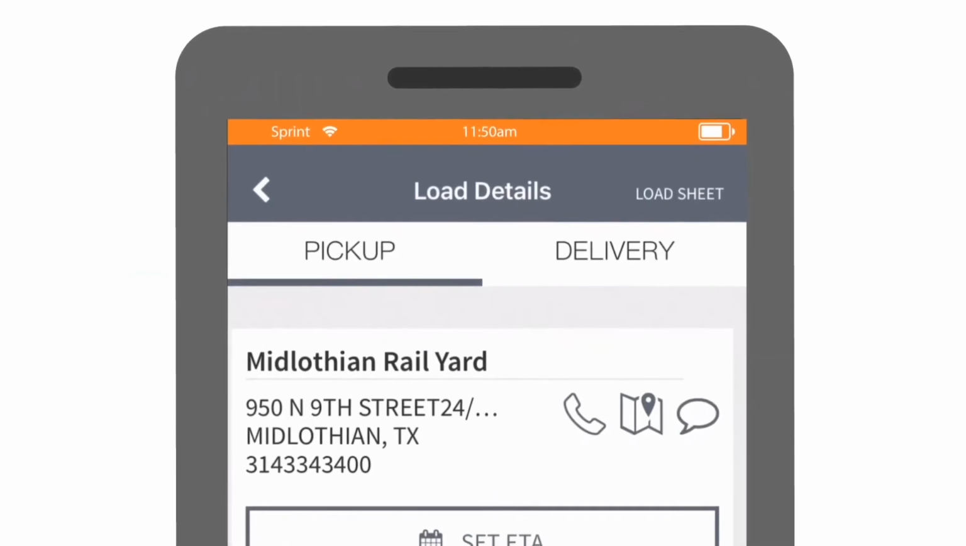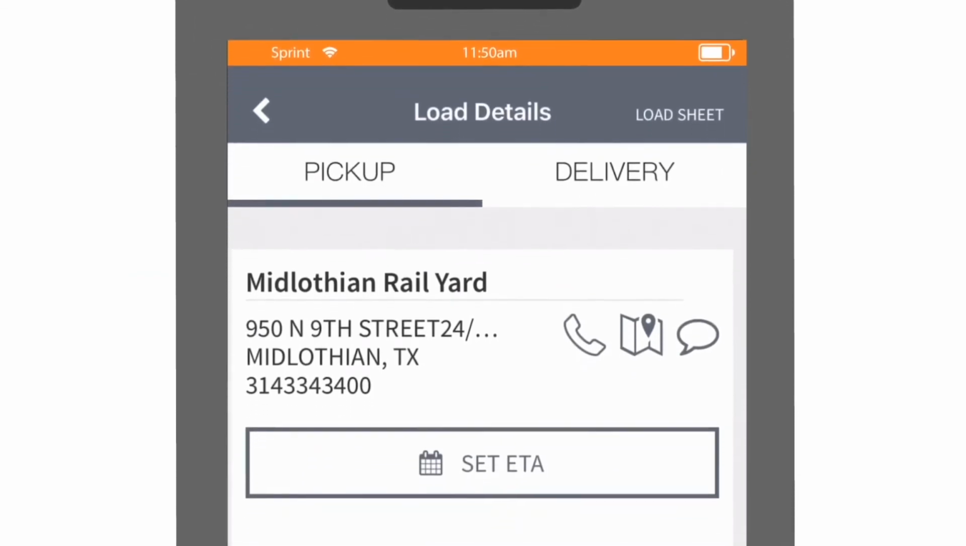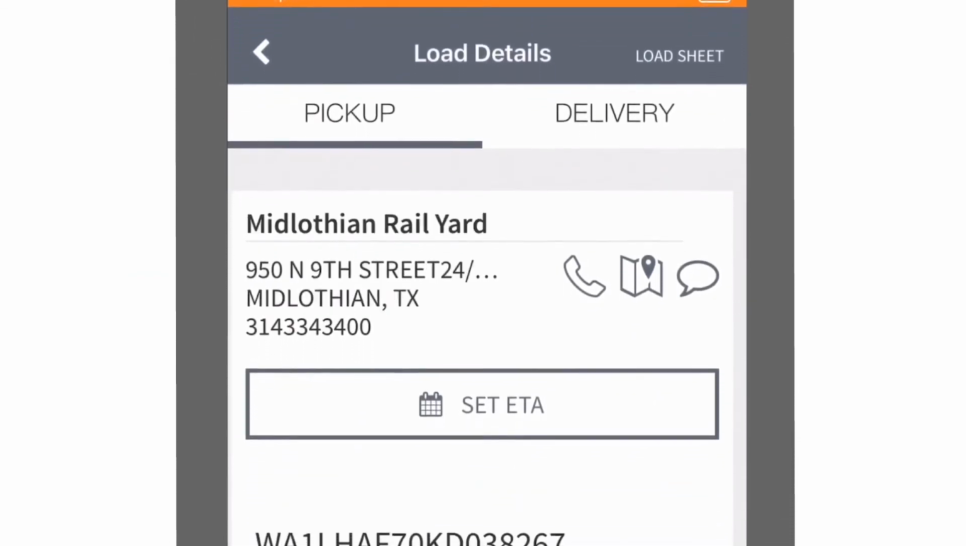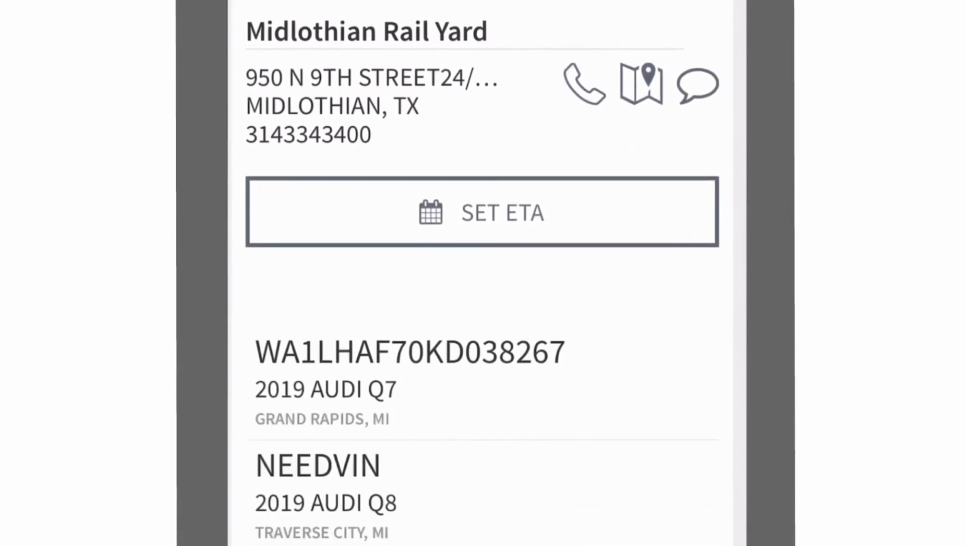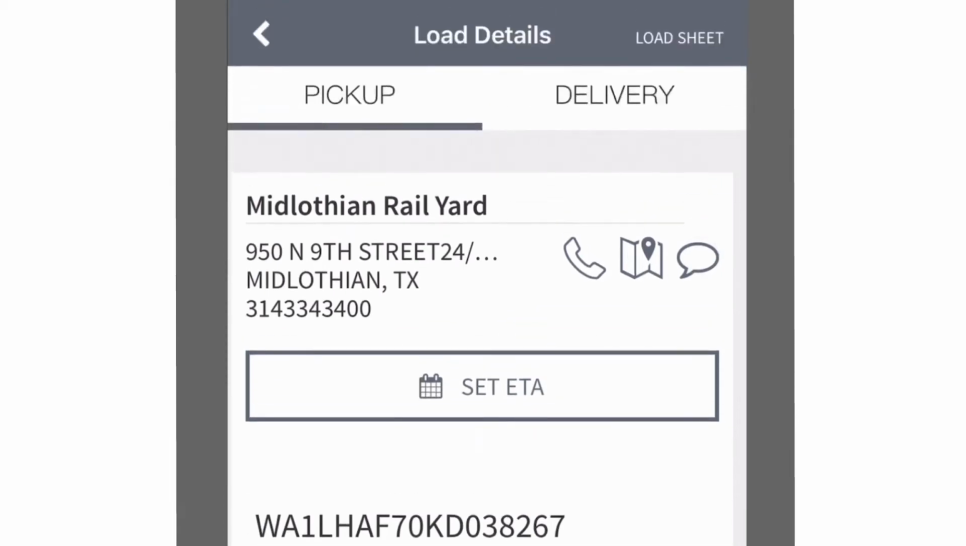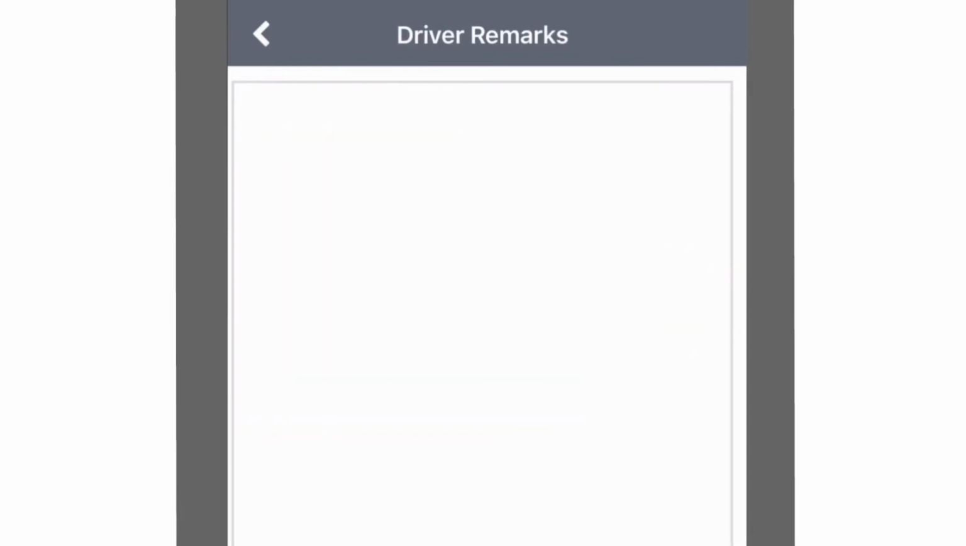First, from the Load Details screen, select Pickup or Delivery to access and display pickup and delivery location information. Next to the location address, tap the phone icon to access and display the location phone number. The map icon links to your GPS application and provides directions to the location. The text icon allows you to add notes to the order.